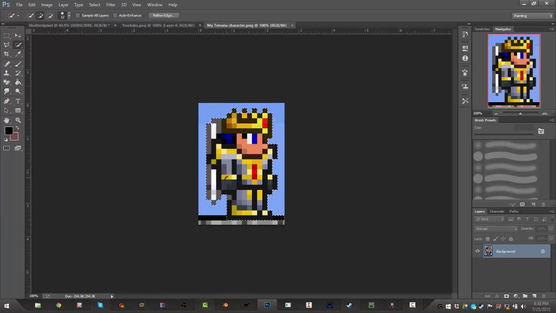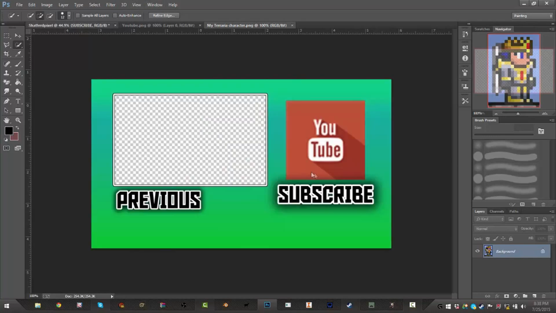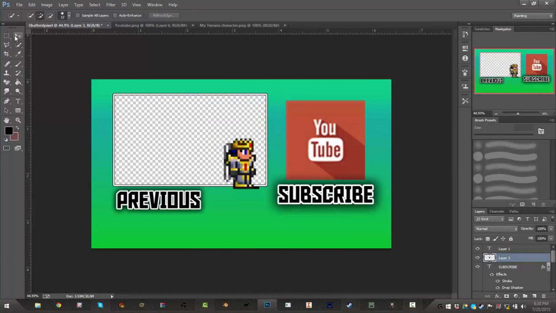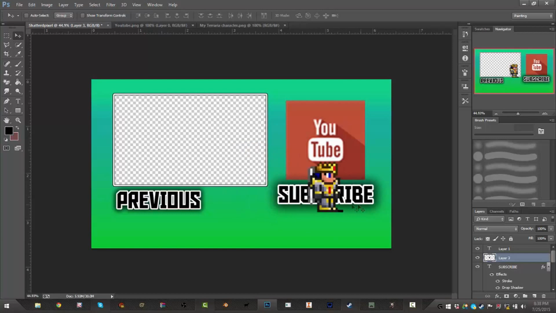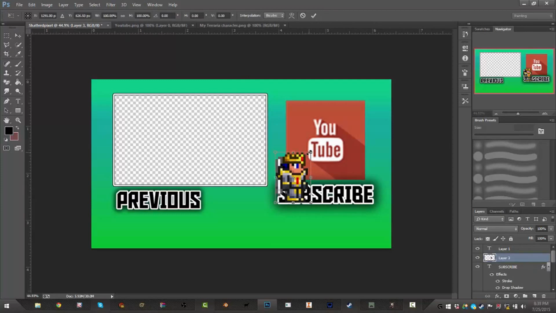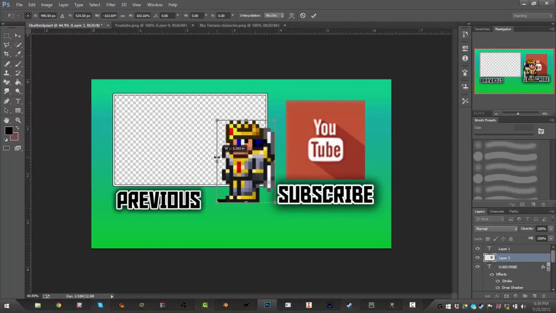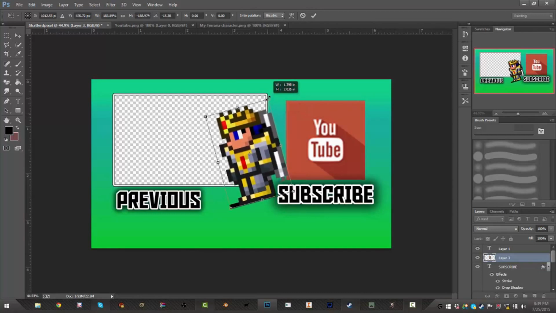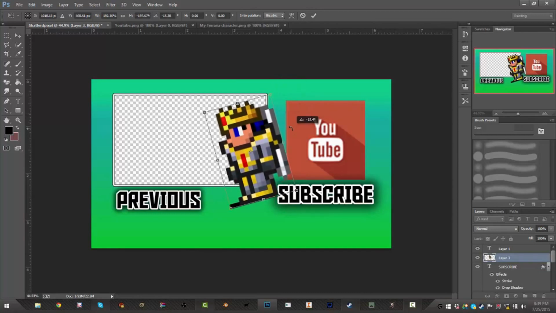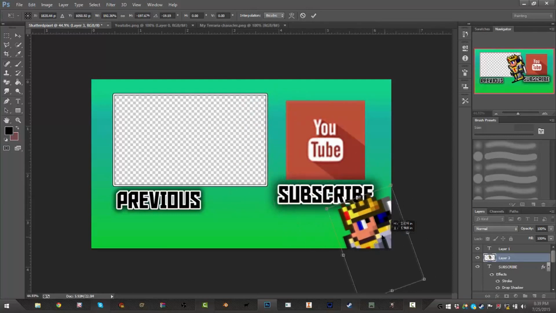Okay, so now you want to press Control C and then Control V. There's your character. I left that thing on him, but now we're gonna just Control T, Shift, and then probably reverse him like that, and tilt him like that. Probably make him bigger, and then we're gonna move him right over here.